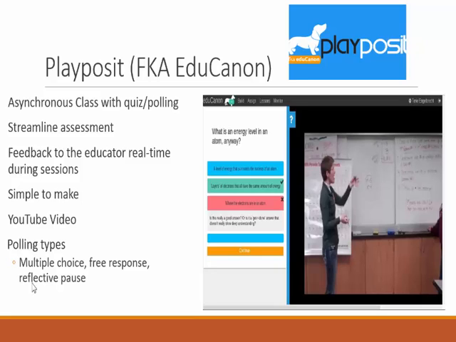Basically, this streamlines your assessment process, in that you're able to upload a YouTube video of your lecture or take a YouTube video already produced and incorporate questions and assessments into it. They have three different mechanisms for polling. We have multiple choice, which you can see in the picture right here off to the right with the different colors. So a question was asked, what is the energy level in an atom? And then different answers pop up as multiple choice.